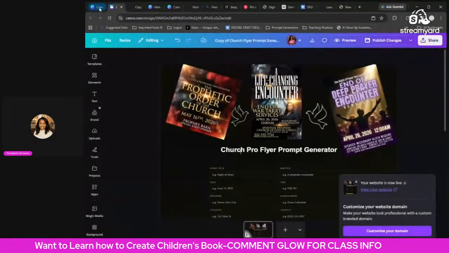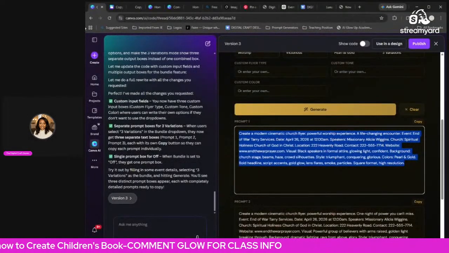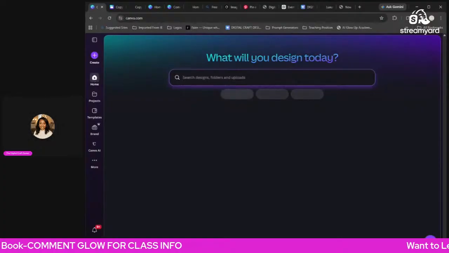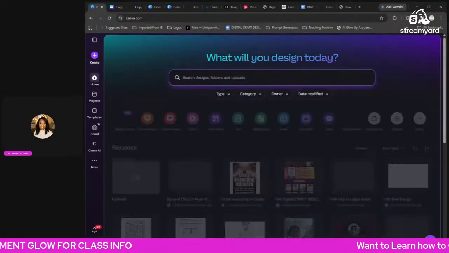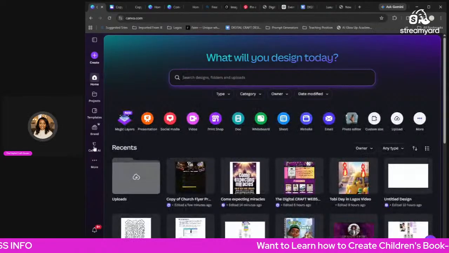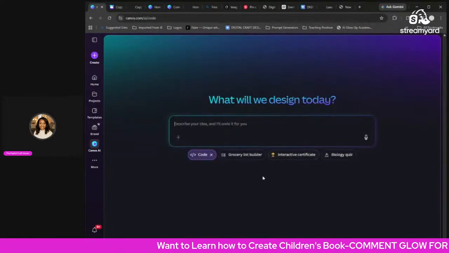Let me show you. And as you can see, I still have access to the back end. It will always be there, even if I move from it. I'm trying to show you before: whenever you're looking for your prompt generators, you go to Canva AI. You're going to click on code.